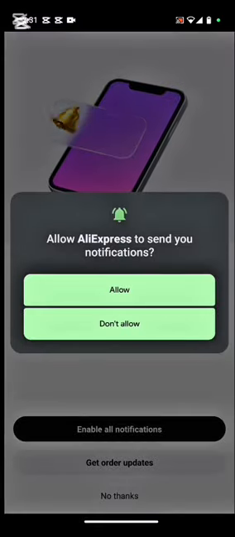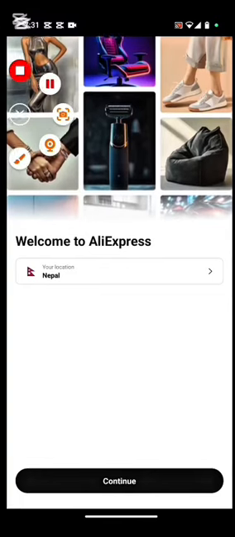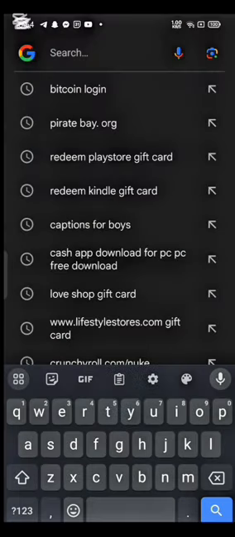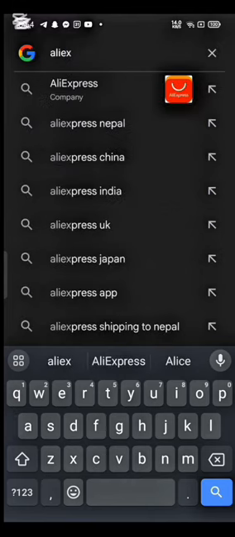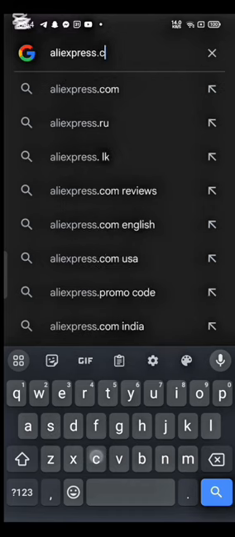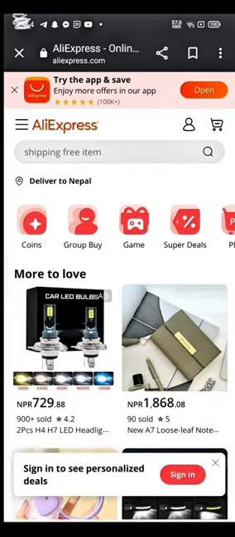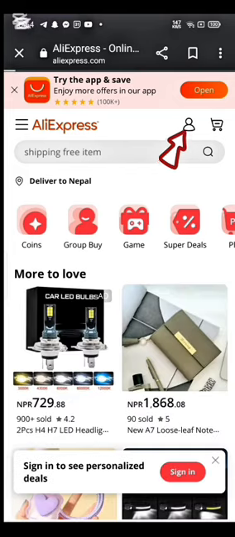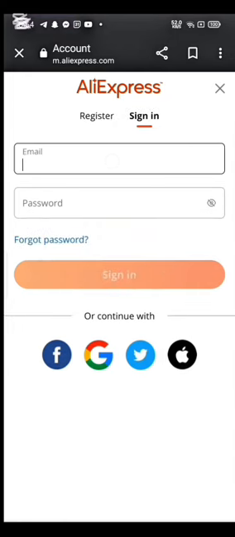Now, to sign into your AliExpress account, you can simply open up the application and fill in the credentials. There's another way through which you can sign into your AliExpress account, and that is through your web browser. Just go ahead and launch any web browser of your preference. In the search box at the top, type in aliexpress.com and make a search. The official page of AliExpress will appear on the screen. Click on the human icon at the top right corner of the page.